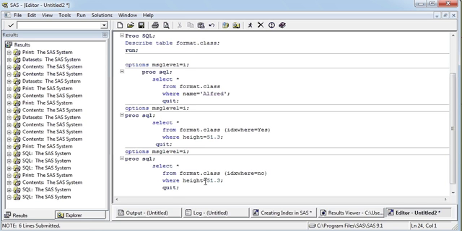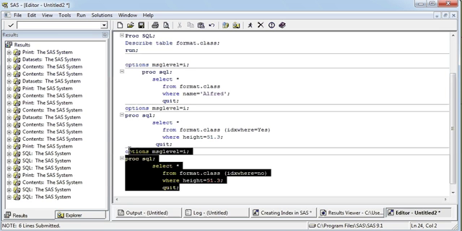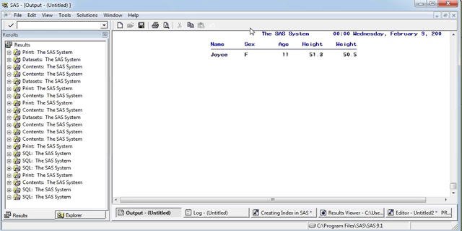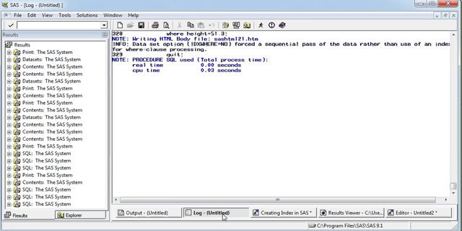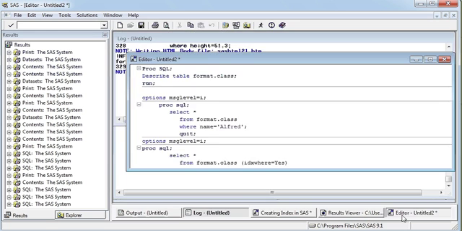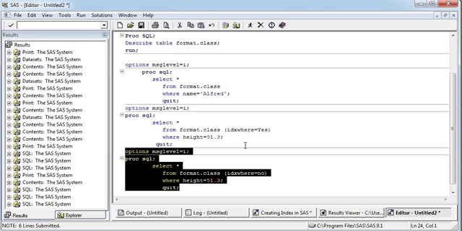And in this statement I have mentioned IDXWHERE equal to NO. This will force a sequential pass of the data rather than using the index. So what I am trying to explain is that with these two statements, we can manipulate whether we want to use the index or not in the where clause. Once we create an index and run a query with the where clause, it is going to use it, but by giving the statement IDXWHERE equal to YES or NO, we can force the query to utilize the index or not.